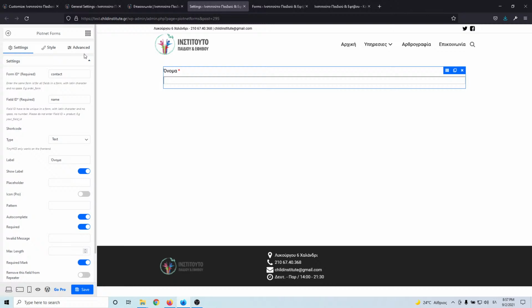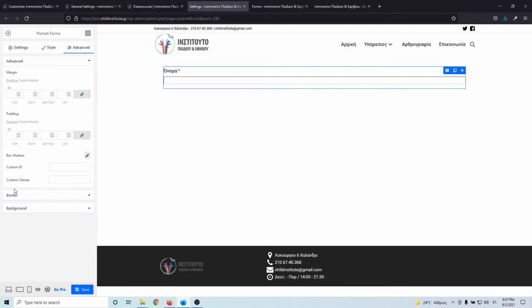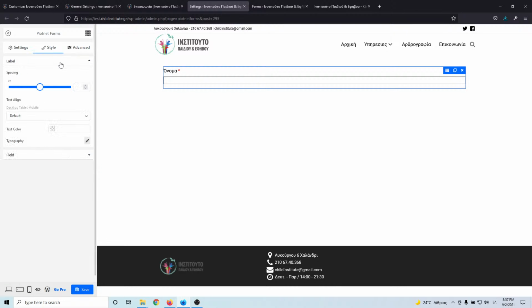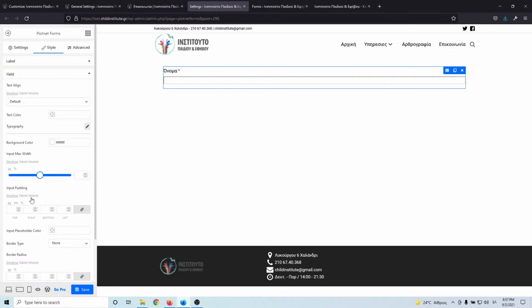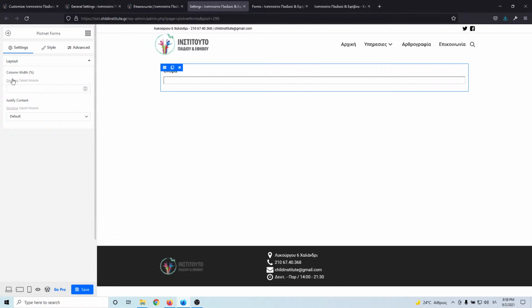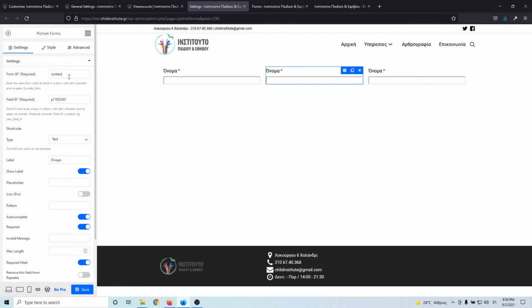Okay, let's go to advanced, and let's go for the width. Where is the width? In the Pro version I think it's different from the free version. Okay, I need to put the width in the row and not the field for the free version. So I'm going to go here, and I'm going to go for column width and put here 33%. Okay, now I can clone that, and that will go here, and then clone that again, and it will go like this.